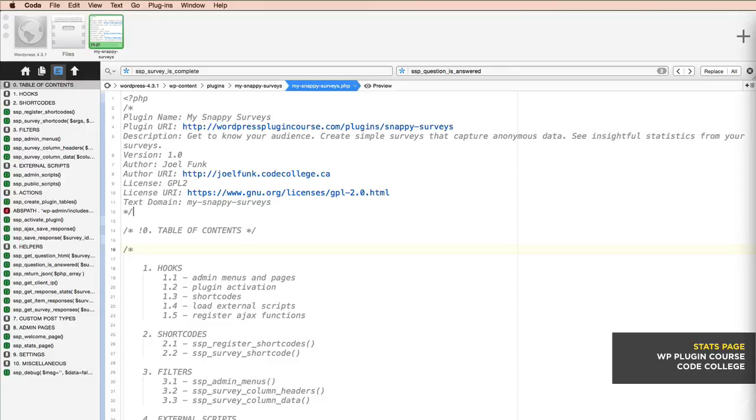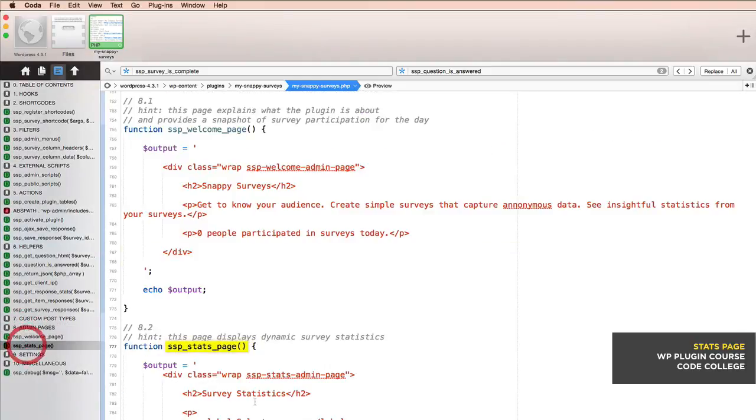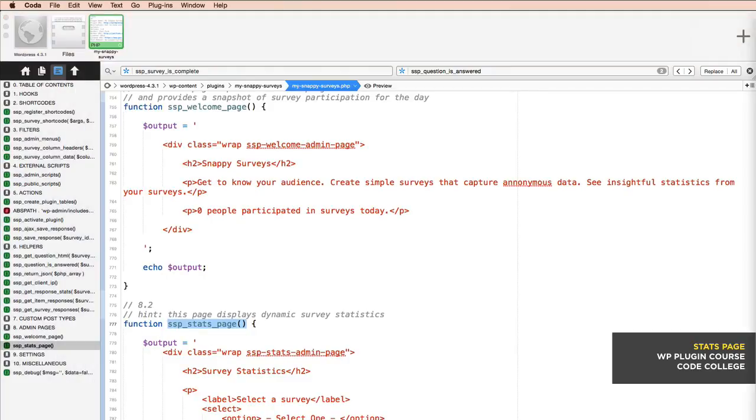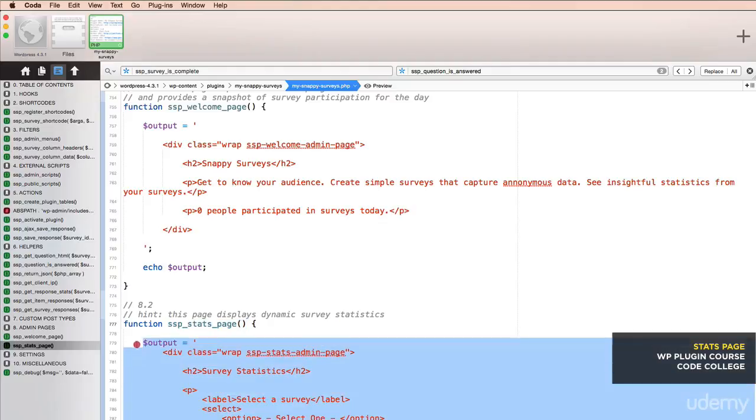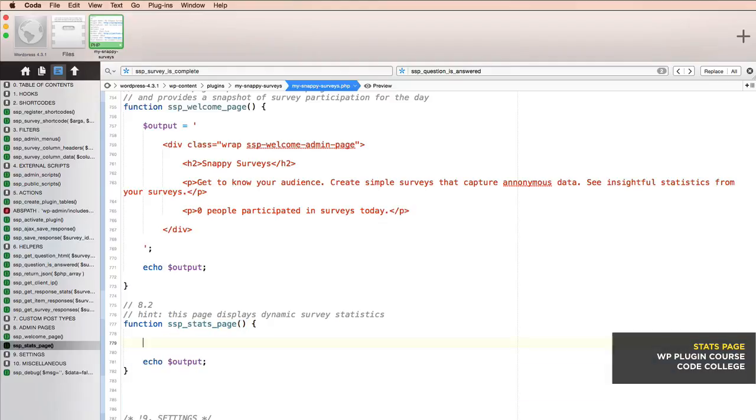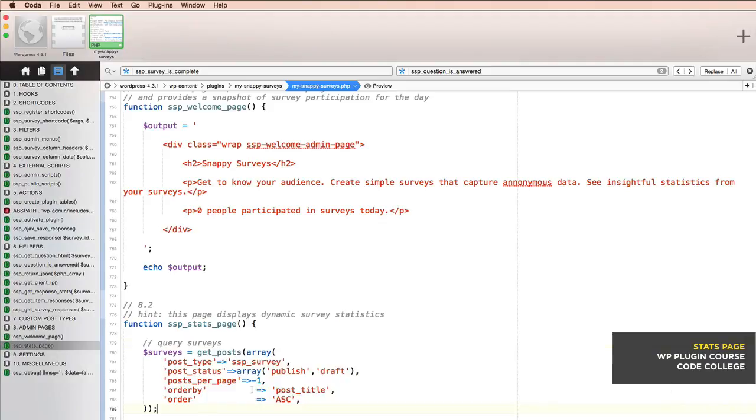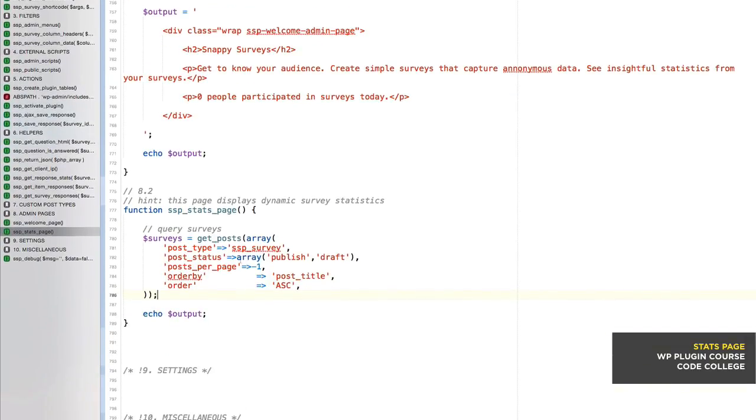What we want to do is find our stats page function, which is in admin pages section 8, and it's the second function there, 8.2. All right, so I'm going to completely update this function. I'm going to start by querying all of the surveys from the database, and I'm calling WordPress's built-in function getPosts to do that. It takes a couple of arguments in an associative array, and then returns an array of posts from the database that match those arguments.